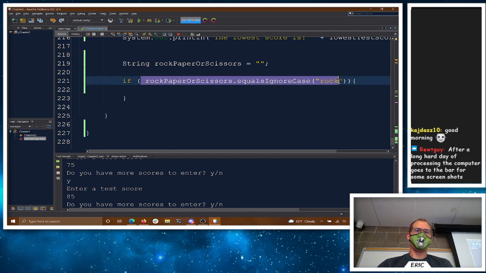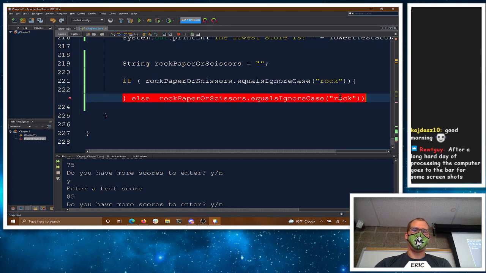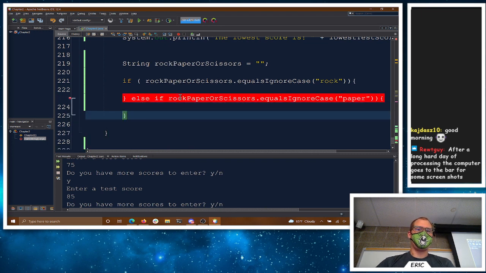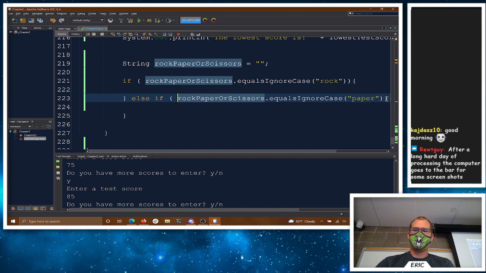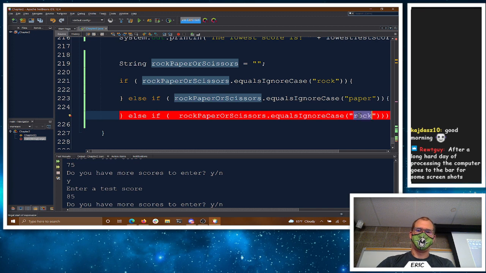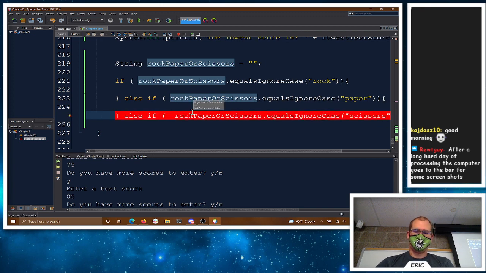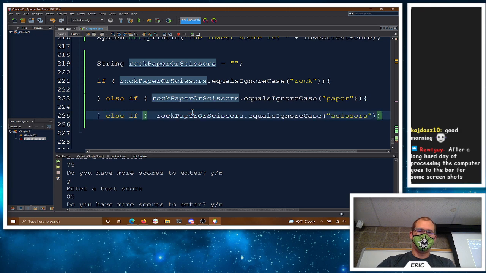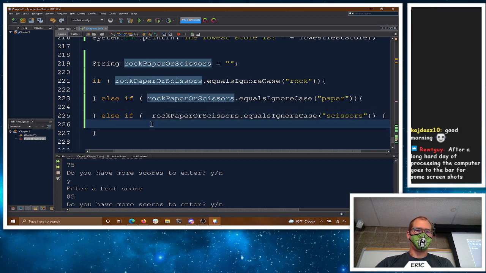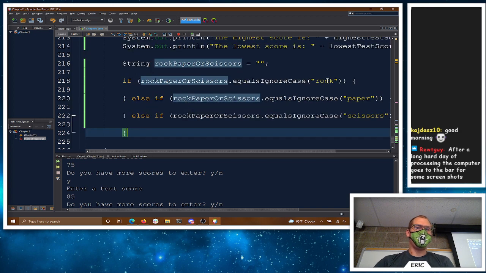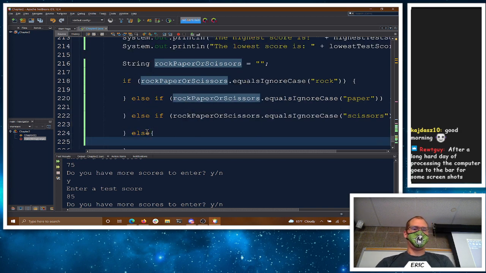If it doesn't equal rock, let's check, hey, else if, does it equal paper? So if, and if it doesn't equal, oops, that's parentheses here. There we go. Else if it equals scissors. We must have to do something. Why am I getting so many weird parentheses there? All right, and if it's not rock, and it's not paper, it's not scissors, I'm going to have one last else and say, like, do you not know how to play? Play rock, paper, scissors.